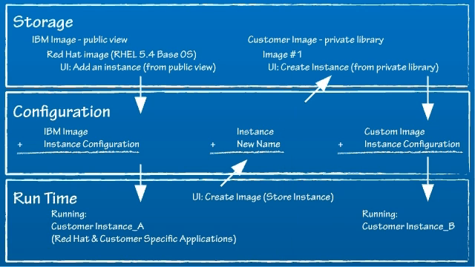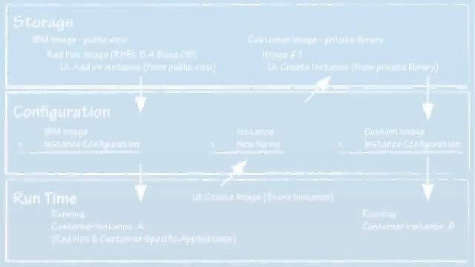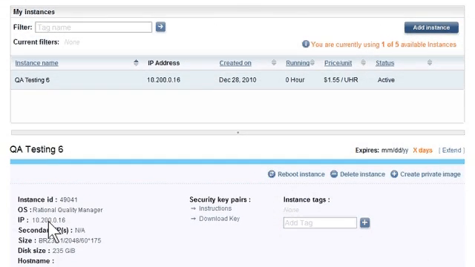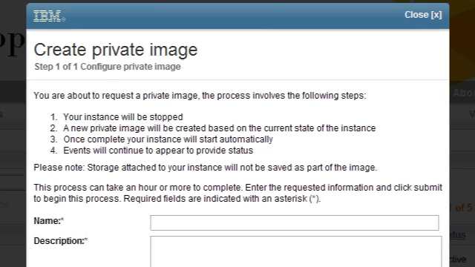So let's return to the user interface, and I will walk through the necessary steps for converting instances to images and images to instances. On the Control panel, under the Instance sub-tab, I will select the instance in the table that I want to convert into an image. Then I click on the action below the table entitled Create Private Image. The Create Private Image pop-up appears.